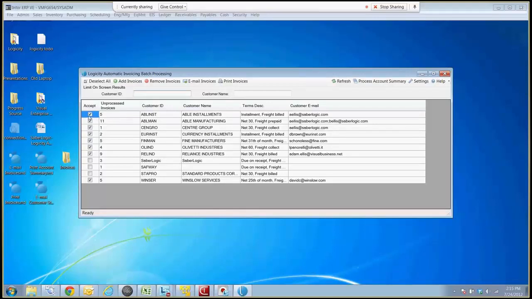So we've checked each of them here for each of these customers, and you can see the column tallying up how many unprocessed invoices they have. You also have the customer ID, the customer name. We have a column for what their terms are. And then lastly, what their email address is.